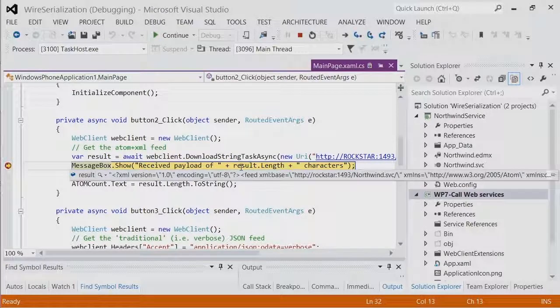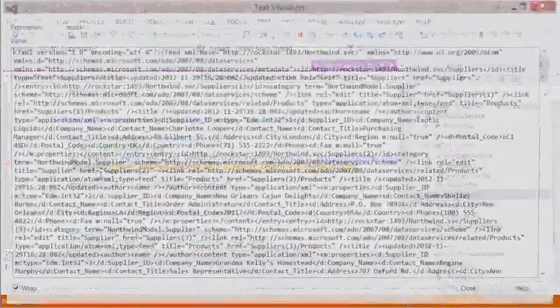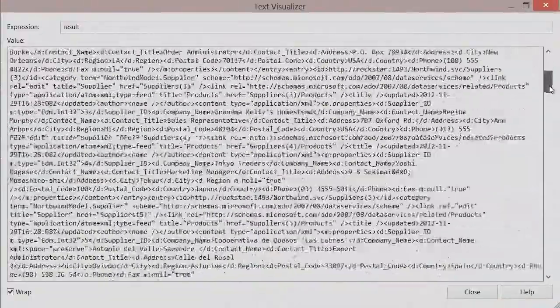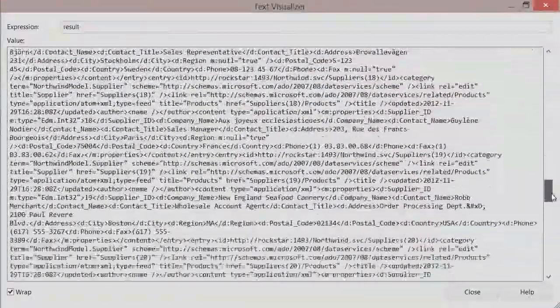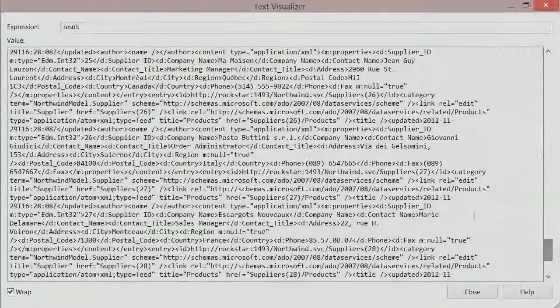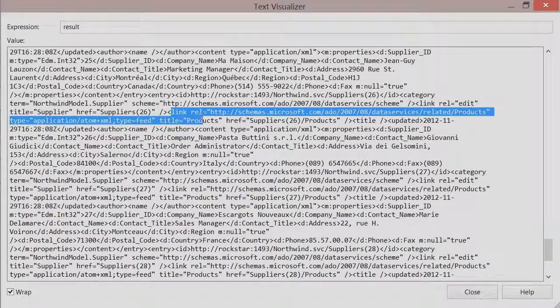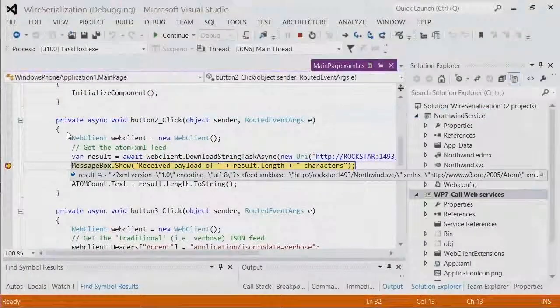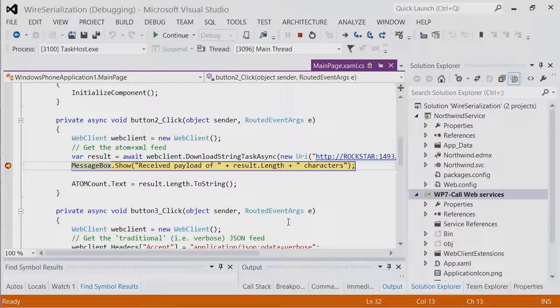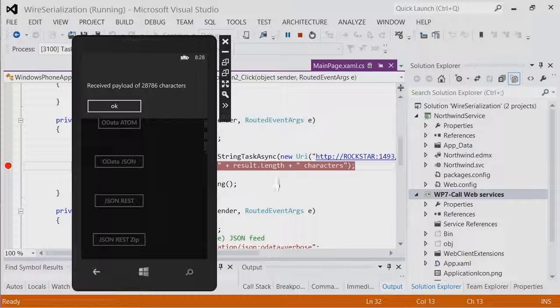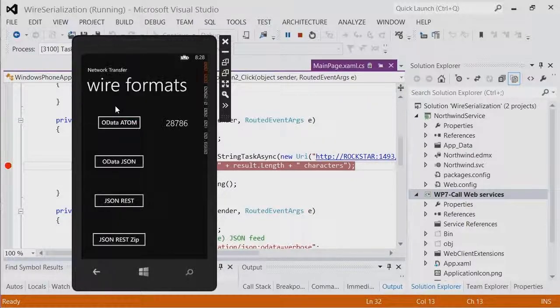And so we can actually have a look at the atom feed. So there we go, loads of XML. This is all the suppliers from the OData data, from the Northwind database, along with all of that metadata, all that cross-reference, all those links. Here's a link, for example. So it's everything you need, but it's quite verbose. It's actually very verbose. So 28K. Too verbose for GPRS. It is too verbose for GPRS, absolutely.